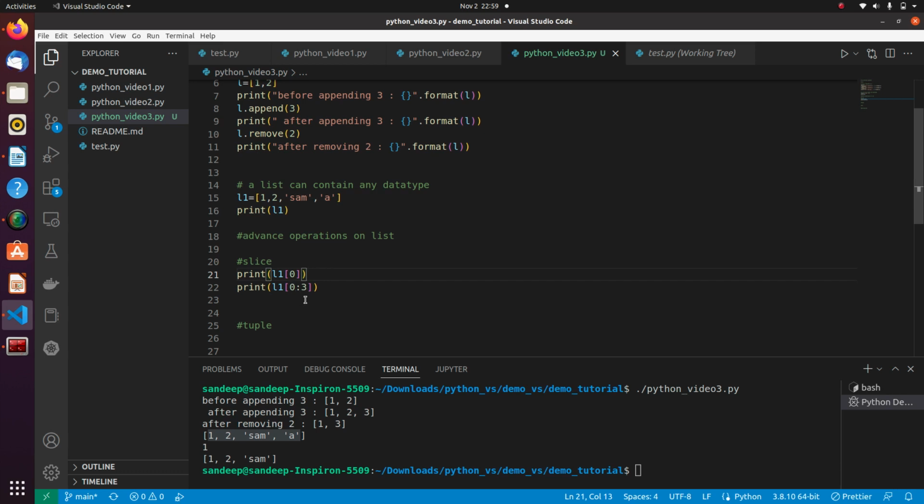What I mean by this is, let's suppose I want to print only the first 3 elements of my list. So I have mentioned that I want to print list L1 starting from index 0 and print it till index 3. Here the index 3 element is exclusive, meaning it will not be printed, and only the elements at index 0, 1 and 2 will be printed on my screen. So you can see that 1, 2, Sam has been printed on my console.